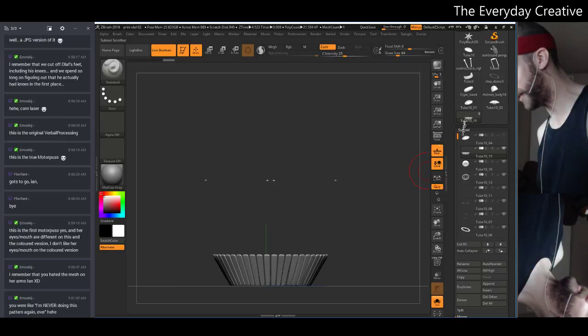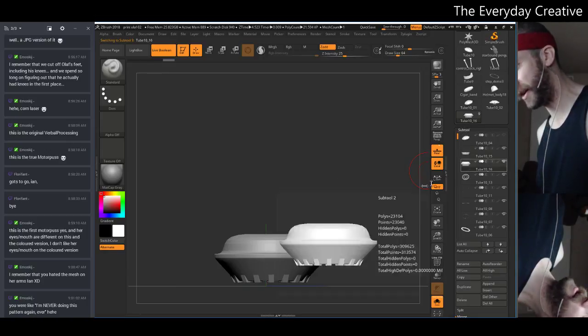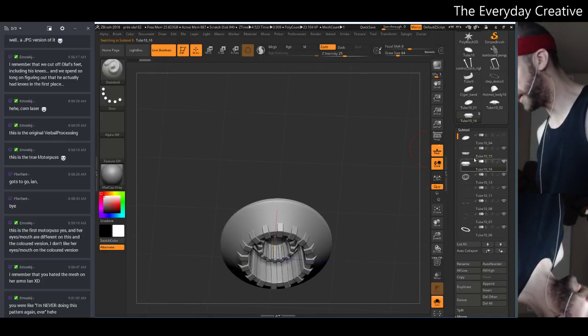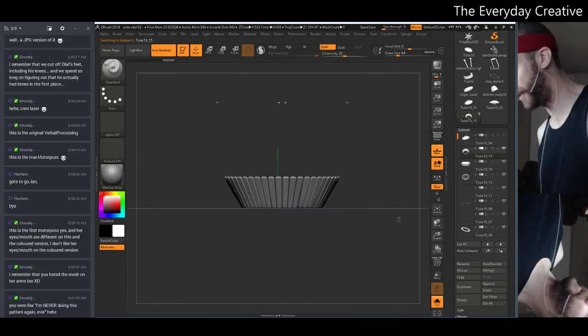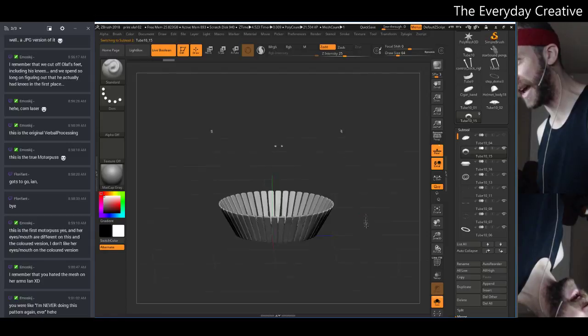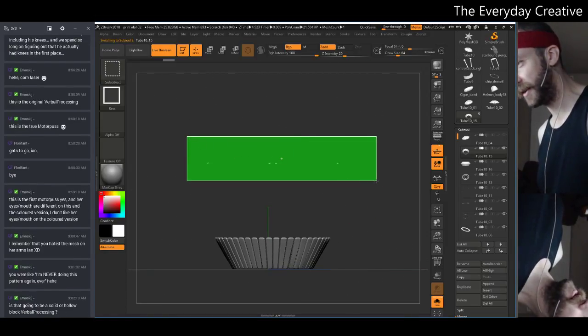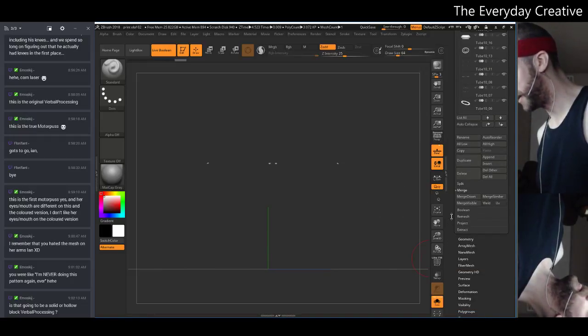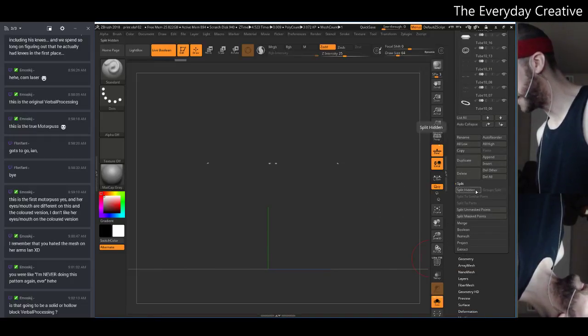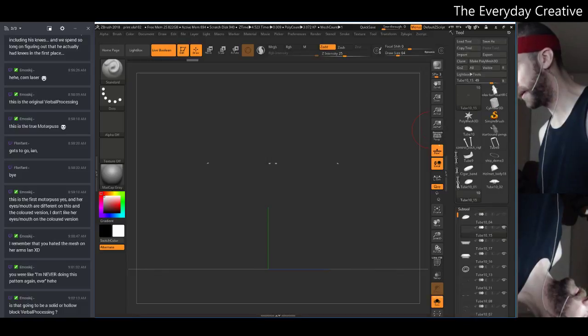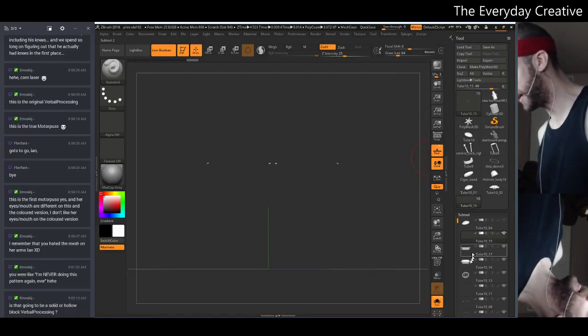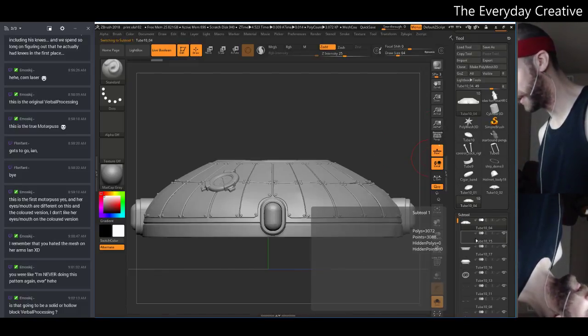I'm confused about how this visibility is working right here. Okay, we got this part here, this part here. We want to leave this. Oh, okay. Oh, yeah, okay. So this actually has some of the rivets baked into it. That's weird. Okay, so let's isolate those. And we need to split hidden. There we are. And we can take this and this.